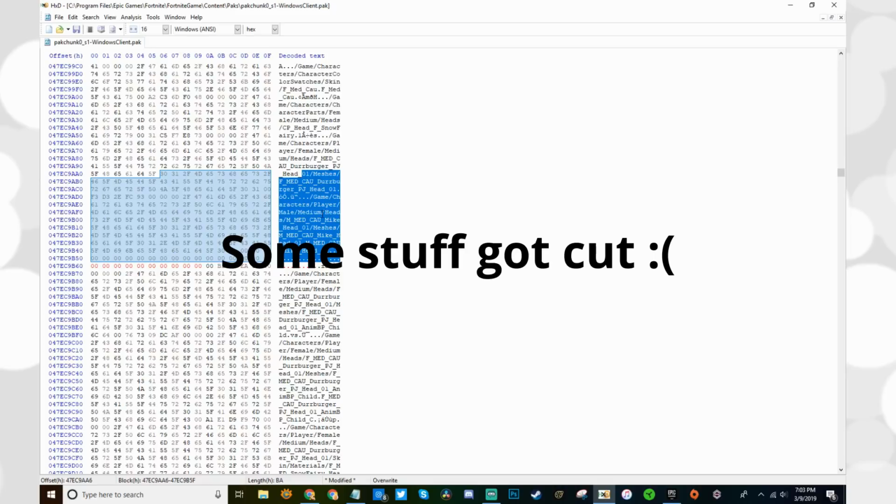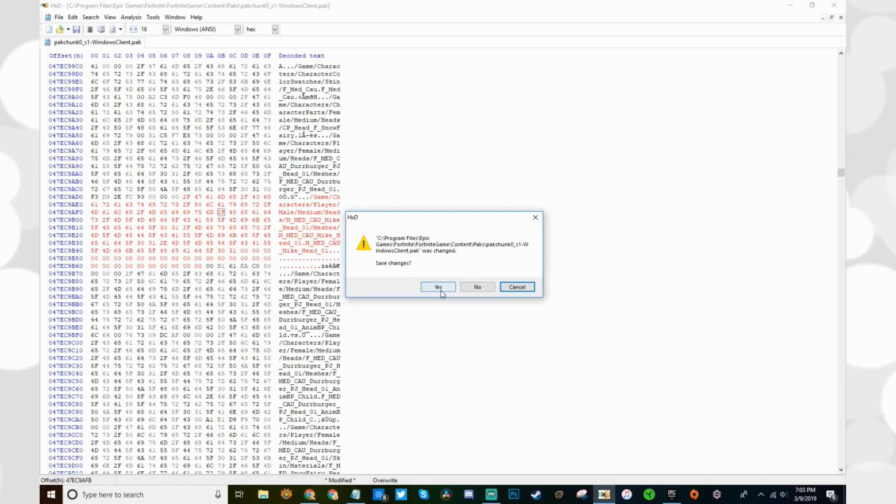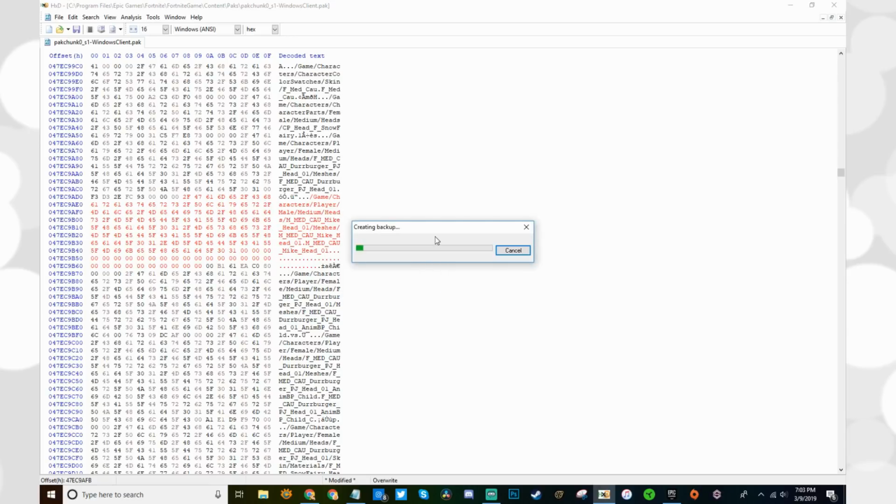All of the editing, what you are going to do is click the X up here, and you are going to click yes. Then it will say creating backup. This is going to create a backup of the original pack trunk zero. So if you do not want the K-pop skin anymore and you want this to go back to original and you want the onesie skin again, then create the backup. If you do not want the backup and you want this skin forever in your account, click cancel and then click OK. I'm going to create a backup just in case.